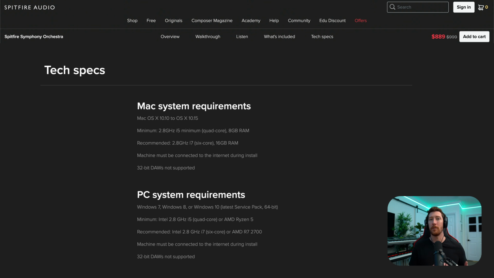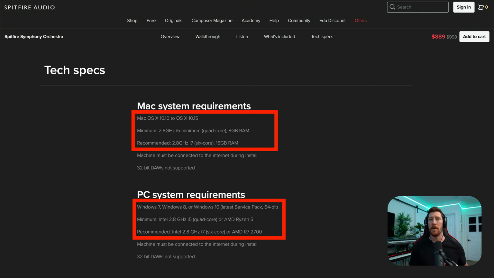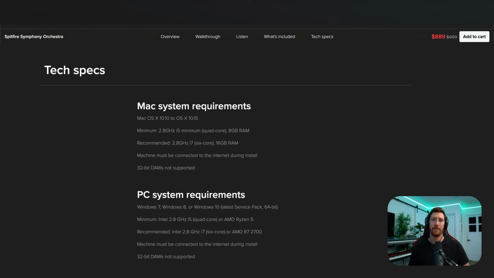If you're ever unsure of how much RAM you need or how much processing power, a lot of virtual instruments and DAWs in their tech specs and system requirements, they'll usually list what is the minimum RAM that they suggest and the minimum processing power.